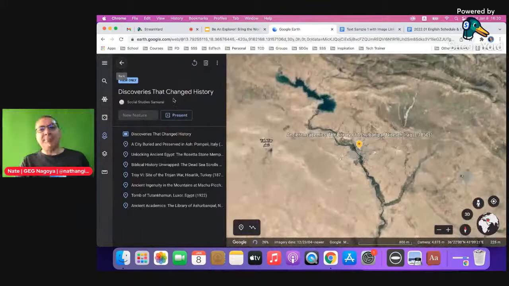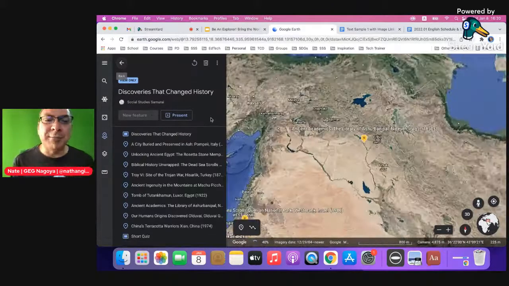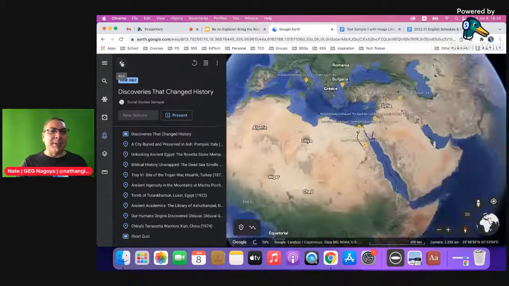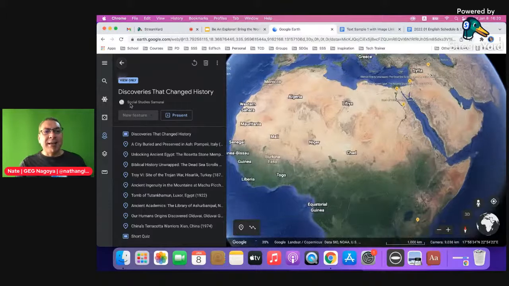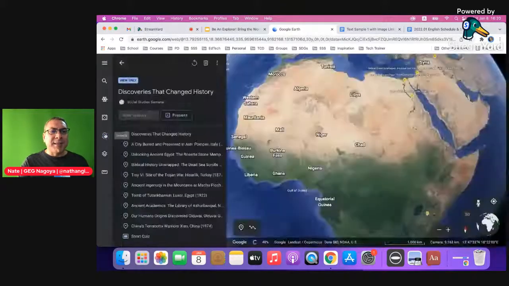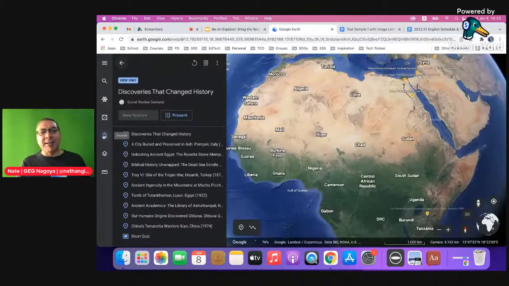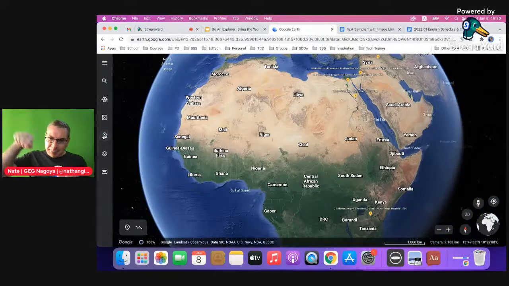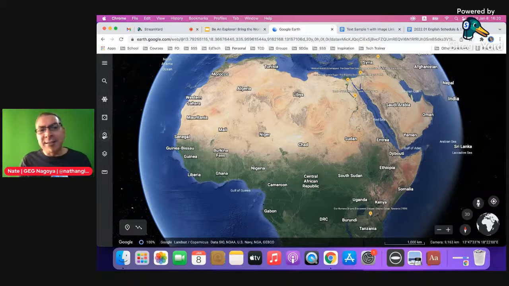Okay, so I want to show you quickly how you can make this. All right, but first I'm going to go back. Notice this is view only. That's because I made this in my other account. So this icon right here that I showed you on the left, it looks like a little map pin stuck in there. That is the Google Earth projects icon.